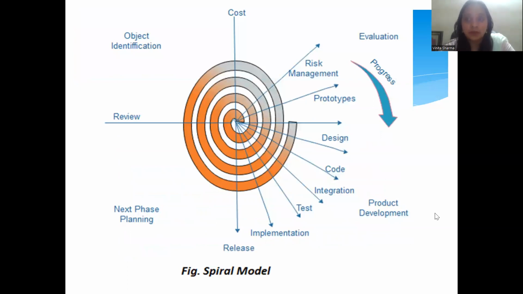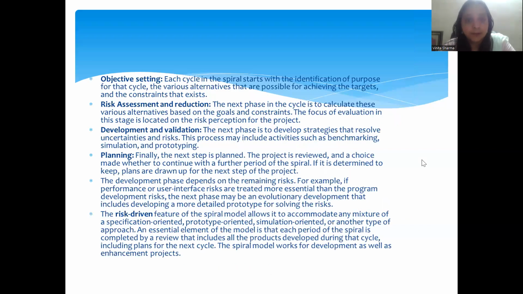Here is the diagram of the spiral model. There are basically 4 types of phases in this: first, the progress, then product development, next phase planning, and the last one is the reviews. In this, lots of steps are there: management, prototypes, design, coding, integration, testing, implementation, and then at last, whenever we develop any software, we have to review that software. What is the software we have developed, what are the consequences, what are the errors? We have to find out all of these things.